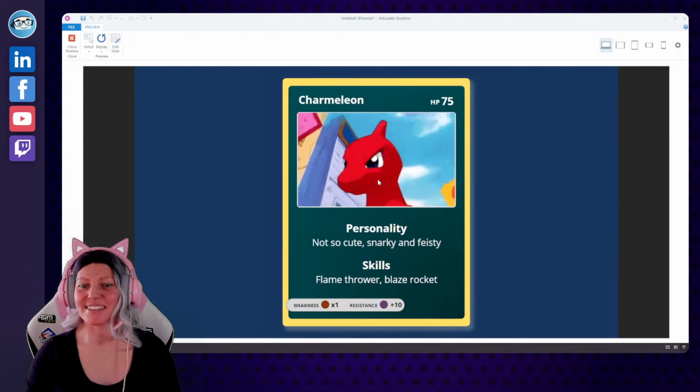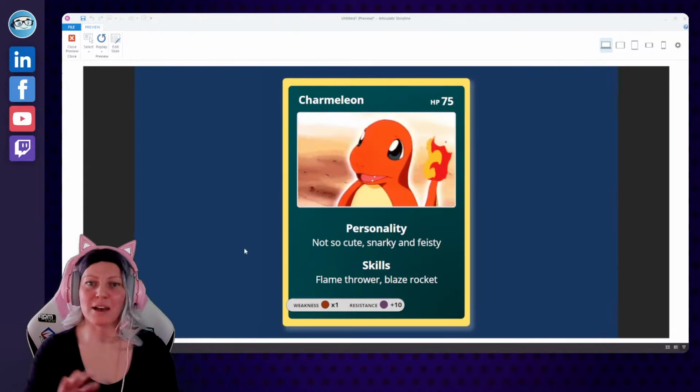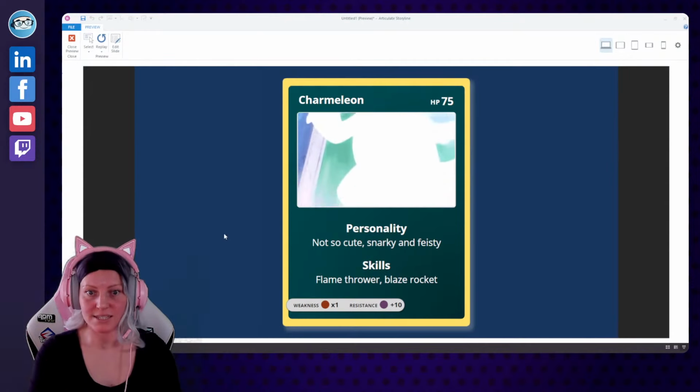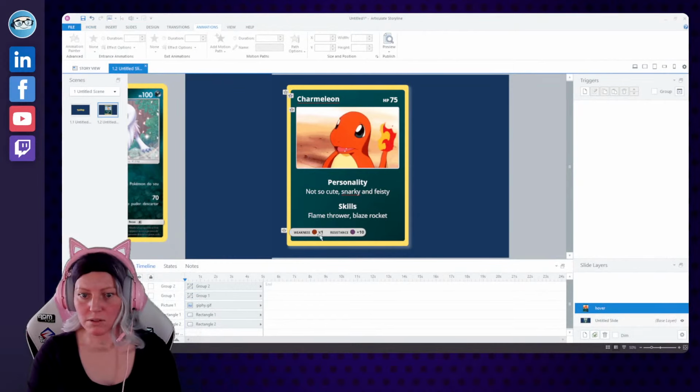There we go. And again, you could set a trigger up so when you hover out of here, it reverts back to the other. It hides this layer and puts it back onto the other one. Should we just do that now quickly?